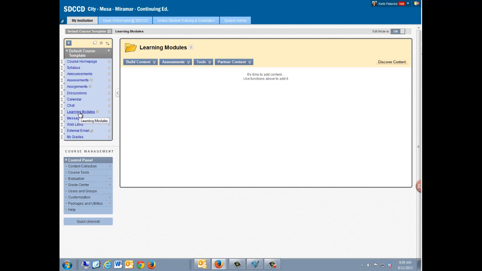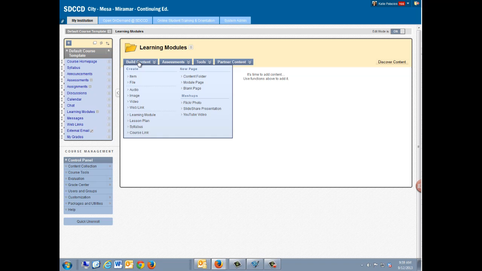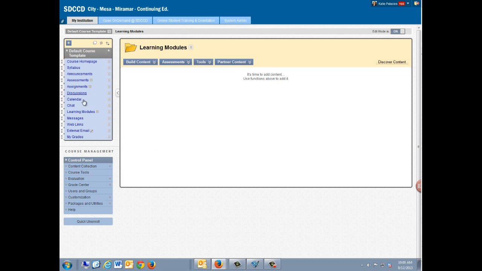So Learning Modules is the name of a content area. It's not a tool. And it's a content area that instructors may or may not be using. If you're using it, then it'll become visible to your students once you add your content inside this folder. Remember, you can rename, reorder, remove these links according to your course design needs.